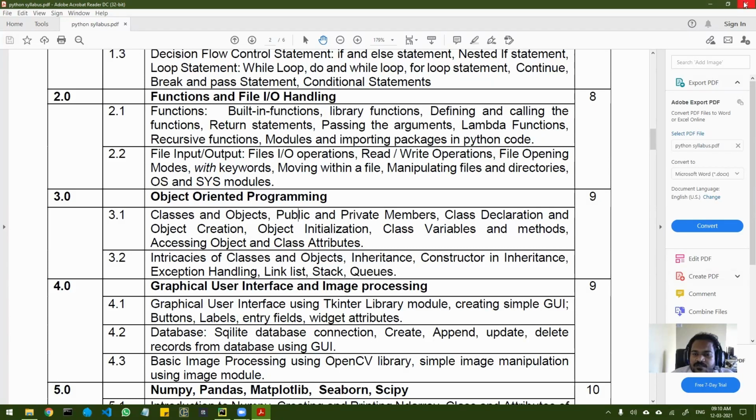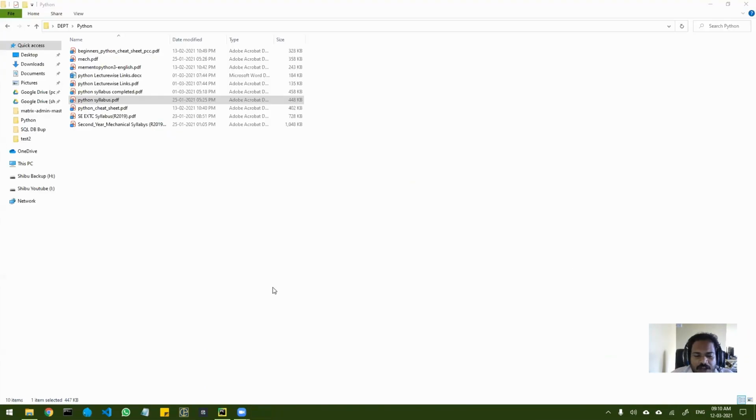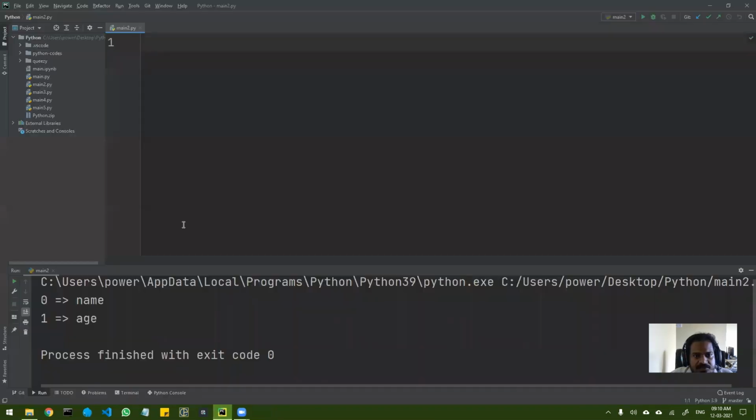So let's begin with functions today. I want to finish functions today itself. So let's see. Okay. So first, let us look at some inbuilt functions. Okay. So we have already used these functions.